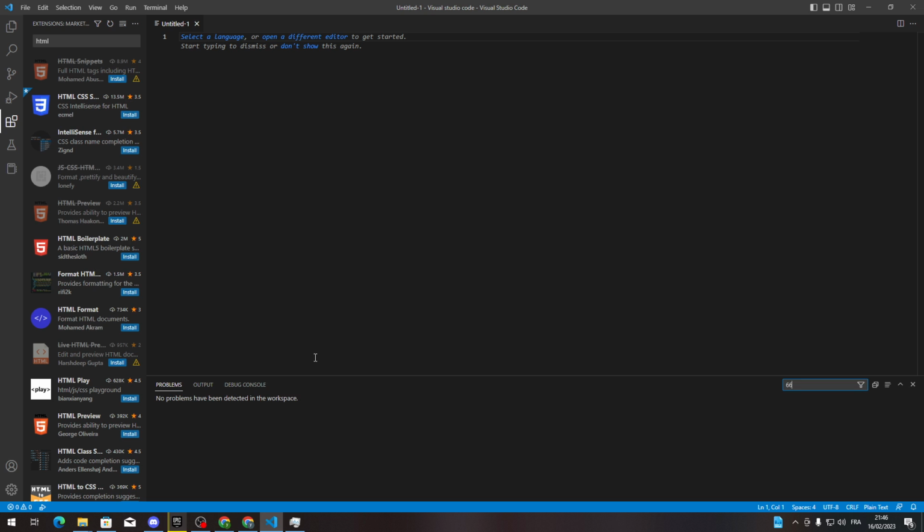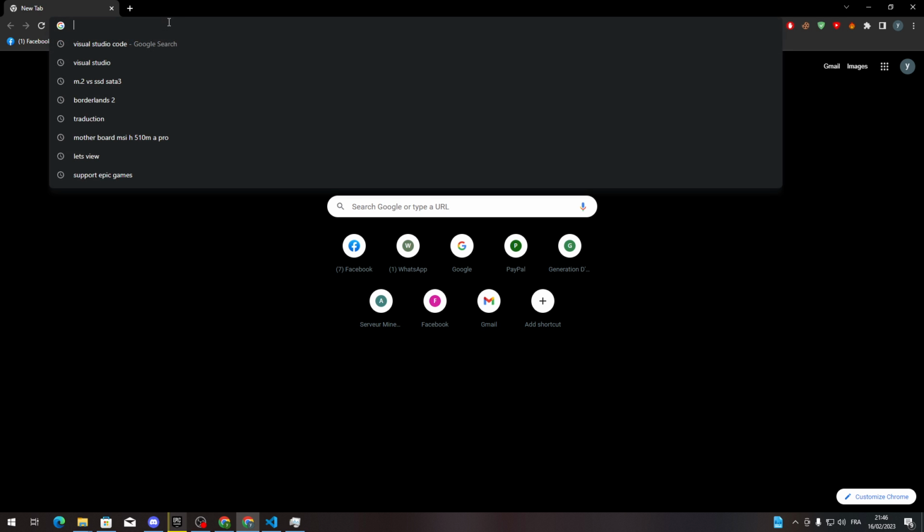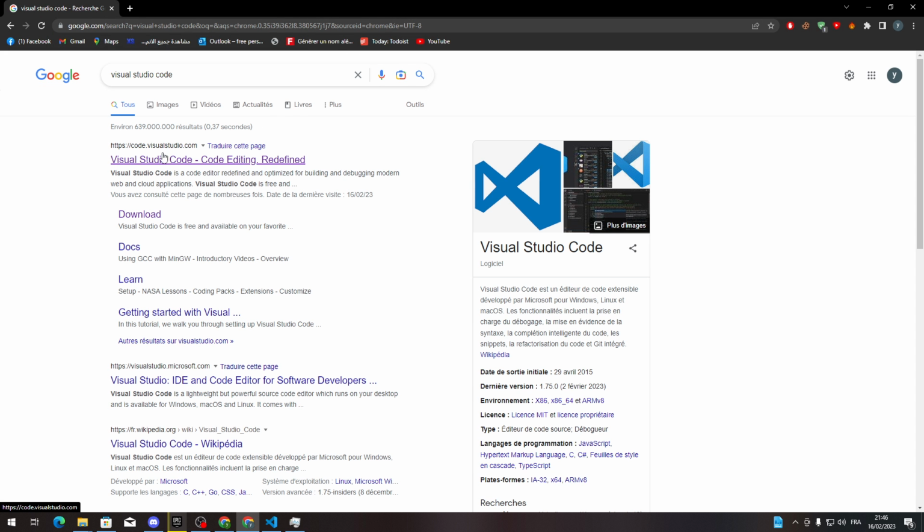In today's tutorial guys, I will be showing you how to duplicate multiple lines in Visual Studio Code. So first of all, we'll start with how to download Visual Studio Code in the first place. Now, in order for you to download it, you just have to go into your browser URL section, and from there you only need to write the Visual Studio Code name, and here the website will appear, so code.visualstudio.com.